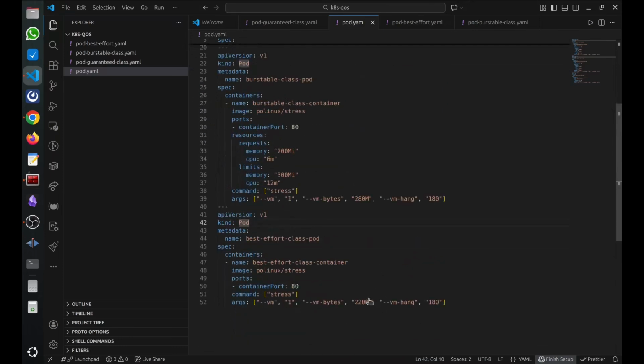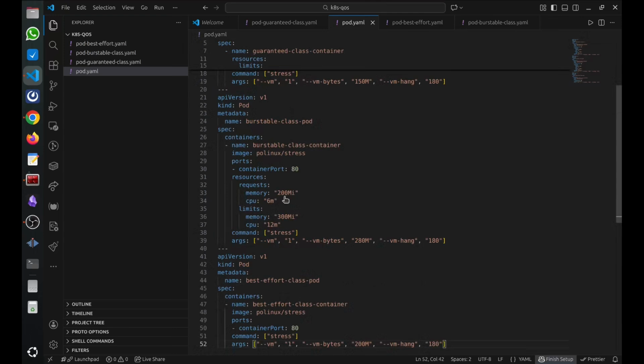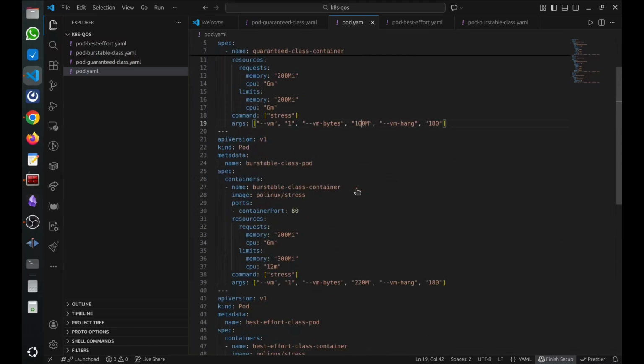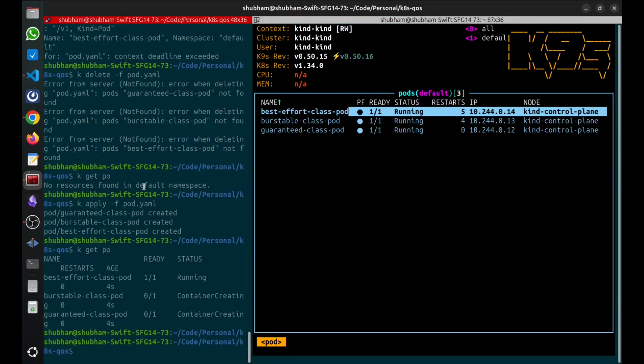So let's give bare minimum load. This is best effort. Let's say 200. Burstable, let's give it equal to its request. And let's keep it 100. So this is 200. So this now is 100, 200, 500. I hope this is fine now. Otherwise, I'll change again.